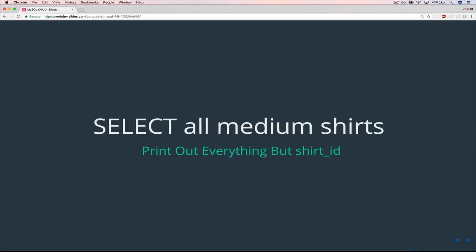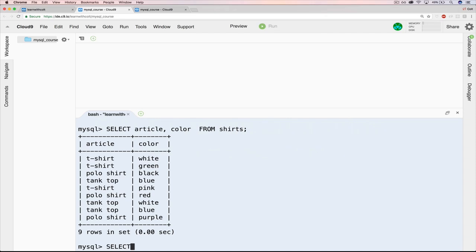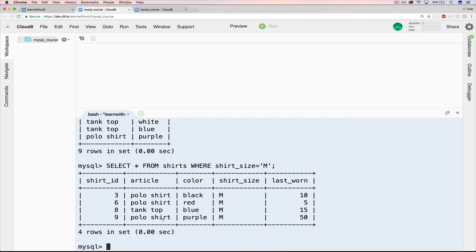Next up, select all medium shirts, but only print out shirt ID. So that's all we want. So let's start off by just getting the medium shirts. So select star from shirts, where, and then we need to do a shirt size equals medium, just like that. And we'll hit enter. And we get 4 shirts that have shirt size of medium.